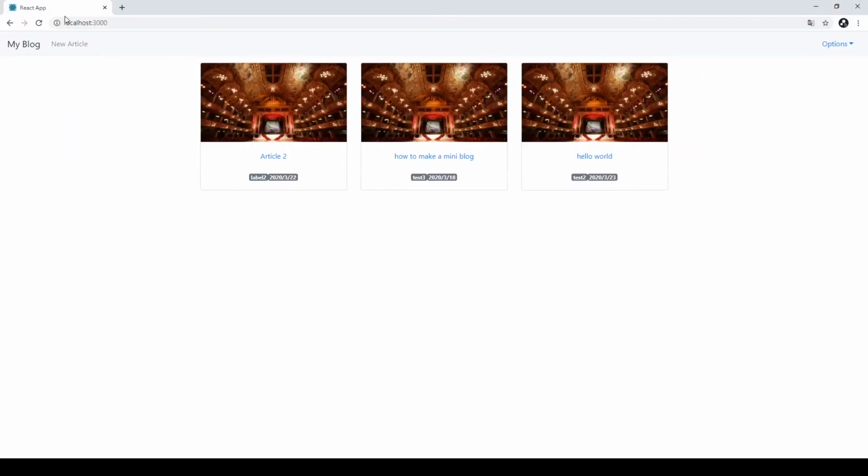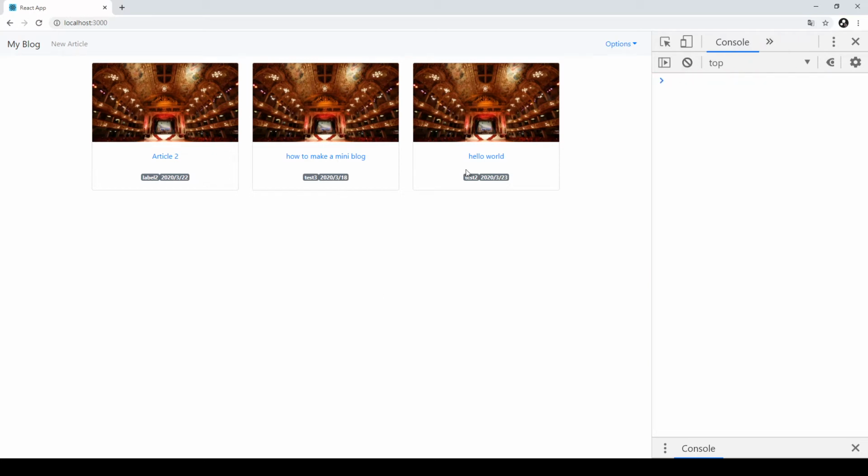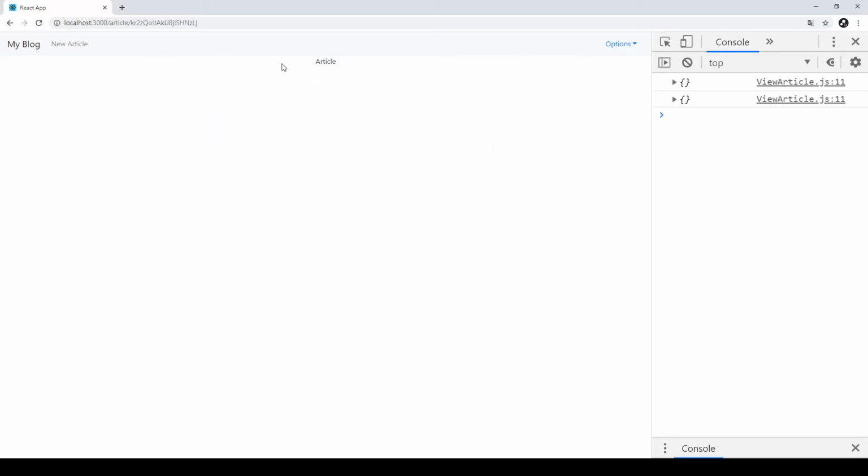Okay, we go back to our web page. We first open our console, pressing F12, and first print out the console statement. Then we press the image or click our title and go to the view article page. Let's see whether we have received the props. Okay, we go to the view article page. However, we didn't receive the props. So we go to the code again to check what we are missing.